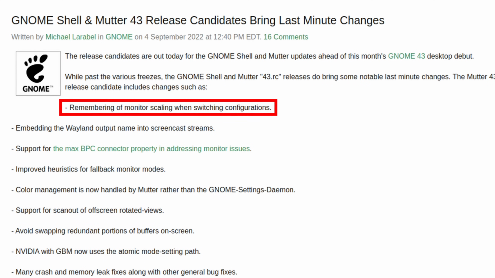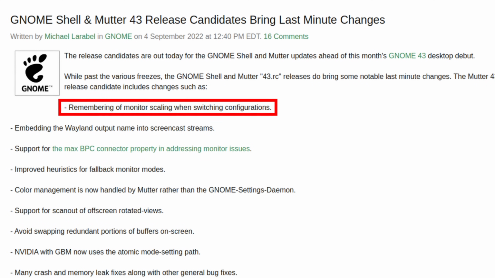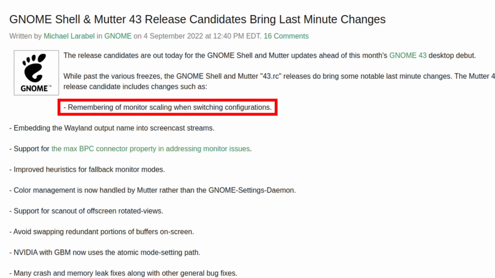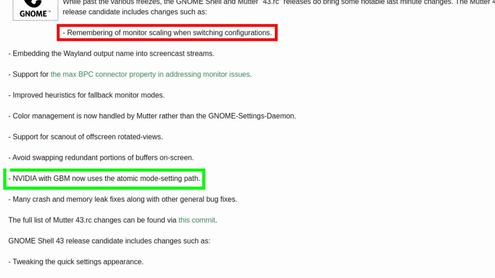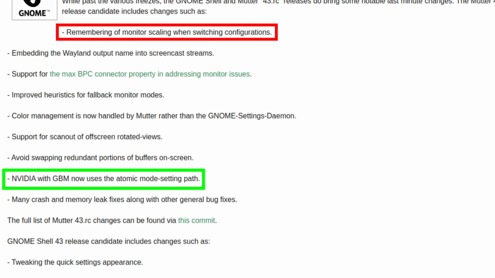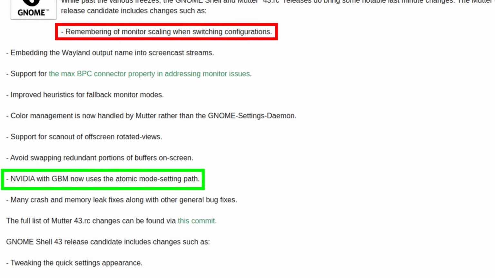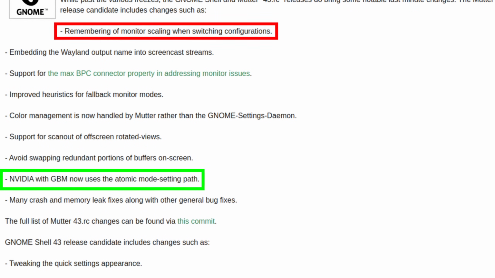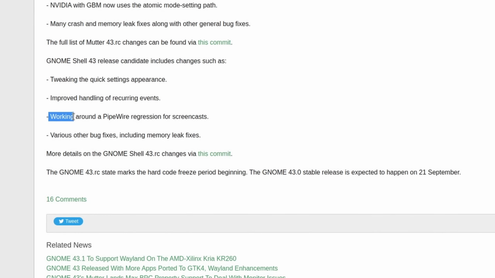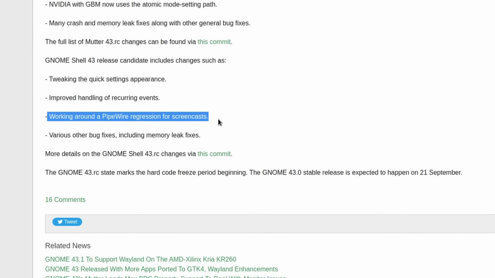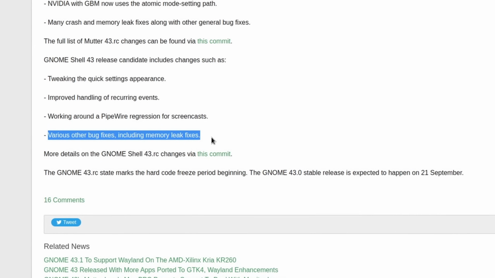GNOME should now also remember the monitor scale when switching configurations, even though I really didn't notice a difference before. NVIDIA with GBM now uses the atomic mode setting path, which basically is a move towards a more "every frame needs to be perfect" scenario. Now you all know how I feel about this "every frame needs to be perfect" stuff, but it's still better than before. Screencasting was apparently improved by working around some problems in PipeWire, and a lot of memory leak and bug fixes were applied.